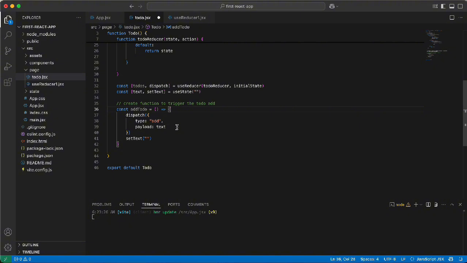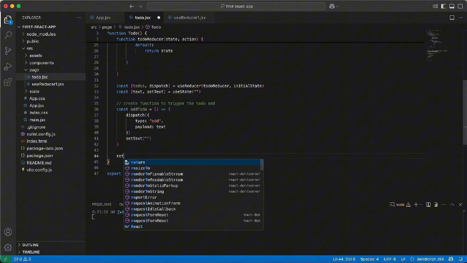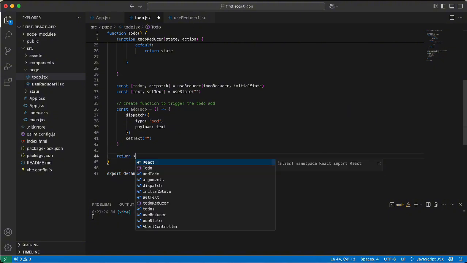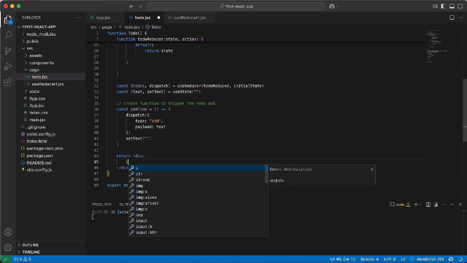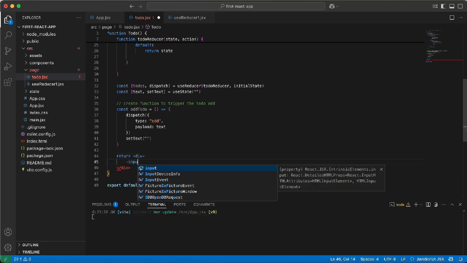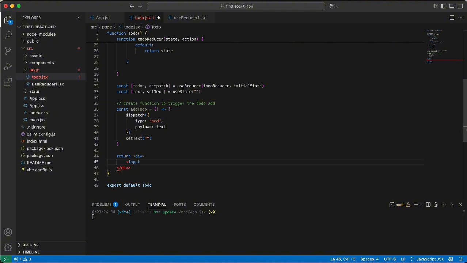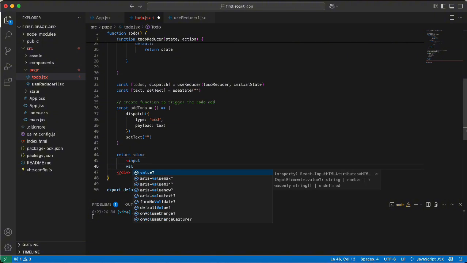So the next thing we're going to do is to build our user interface. How do we do that? I'm just going to return a single parent div, a single parent component. Inside the div, I'm going to have an input with the value. Of course, we know about this.